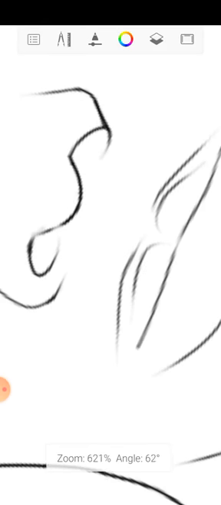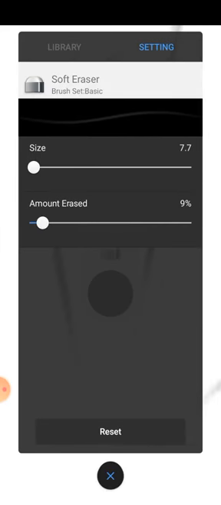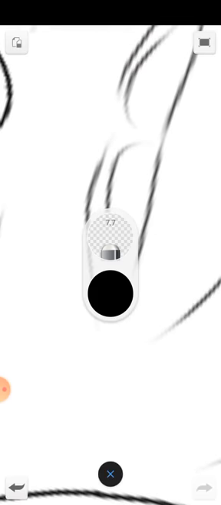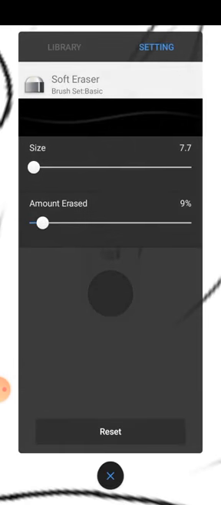There's no way your sketch will always be neat if you do this. If you erase the edge with your soft eraser, let me show you the setting. You can see the amount erased must be 9. When you click on it, click on the soft eraser here.